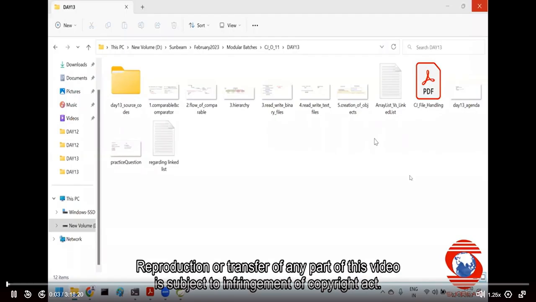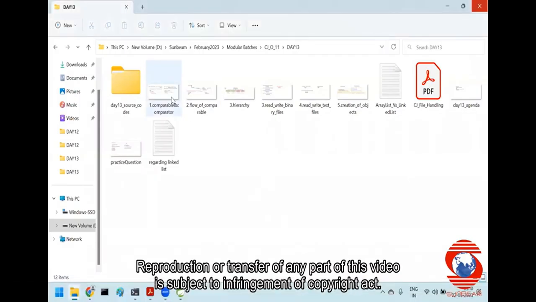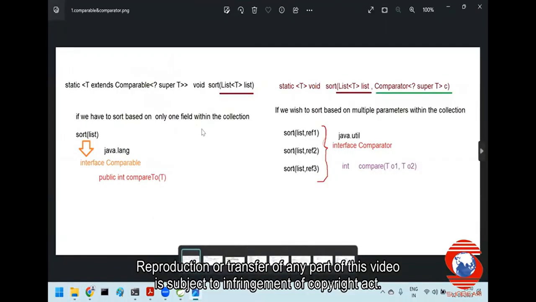In the last class, I have majorly focused on the concept of what you mean by comparator and comparable. We have also seen an introduction about file handling. Yesterday I explained that Comparable is an interface belonging to java.lang, and Comparator is an interface belonging to java.util.